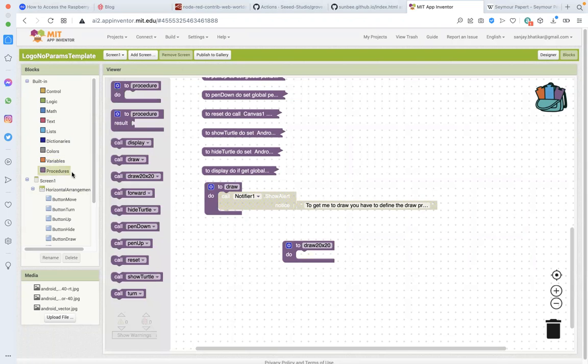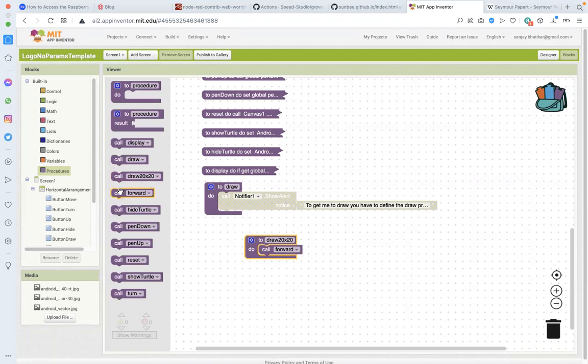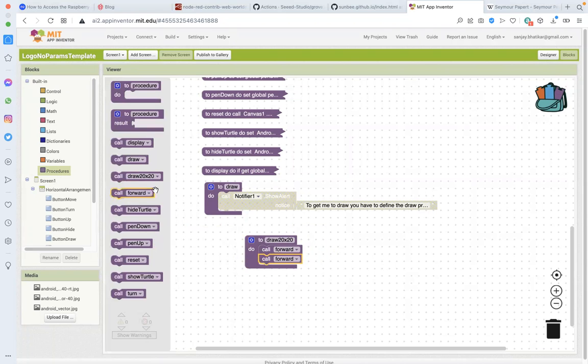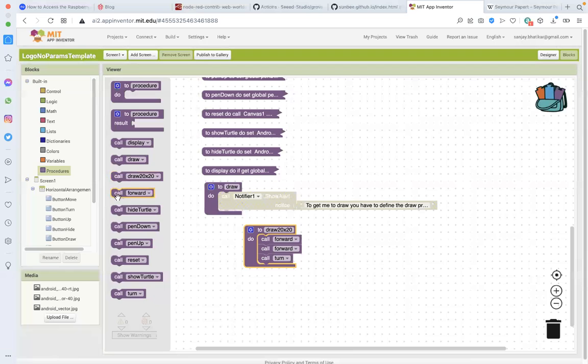Which procedure would I use to do that? Looking at all my procedures here, call forward. If I do just that, then in this procedure the Android dude is taking 1 step forward and drawing a line as it does that. I wanted to take 2 steps forward, then turn right, because this is a square. So we call turn. And now take another 2 steps forward.